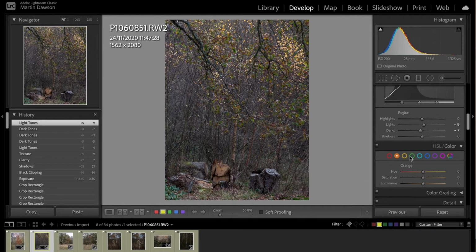Now what I'm going to do is, there's quite a lot of yellows here, so I want those yellows to be a little bit warmer. So I'm going to go to the yellow colour, and what I want to do is make those yellows a little bit more orange, and then I want to make them a little bit more saturated. And actually I might want to make them a lot more orange, because that didn't seem to do as much as I wanted. So let's make them a bit more orange and a bit brighter.